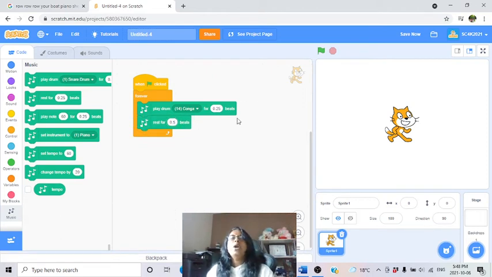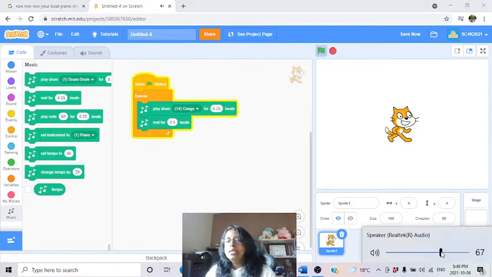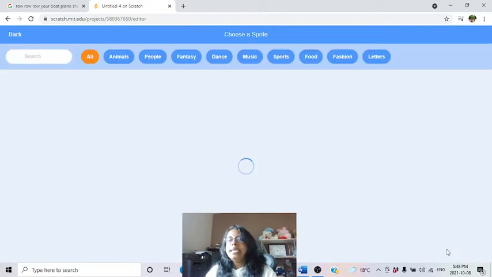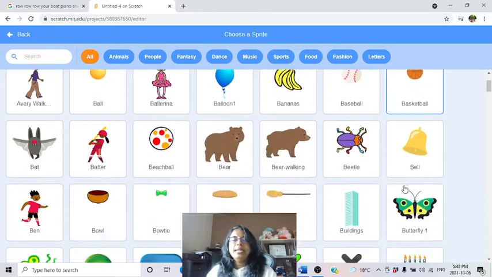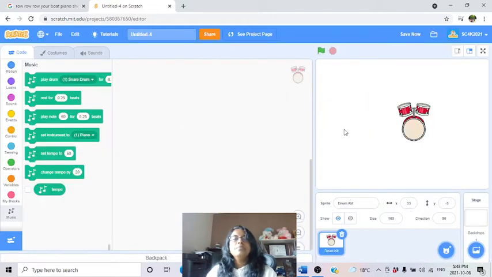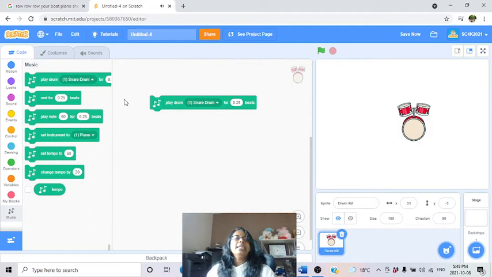Now, if I click on start, you hear that? The beat is going on. Sorry, I coded for the sprite and then I deleted the sprite, so it has gone. Never mind. We will take a meaningful sprite, like a drum, and then I will code it for that drum. It will be more meaningful. So now you know about play drum and rest for.